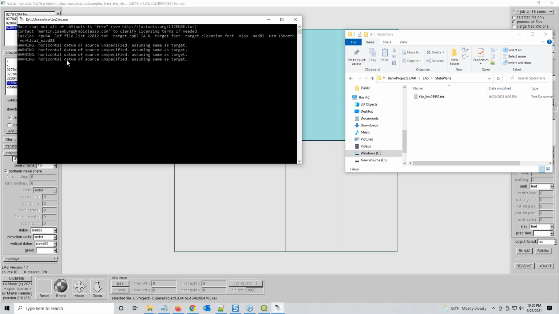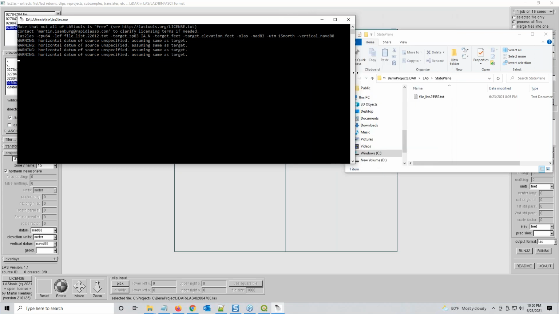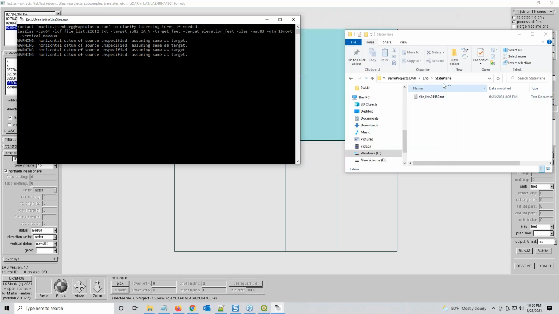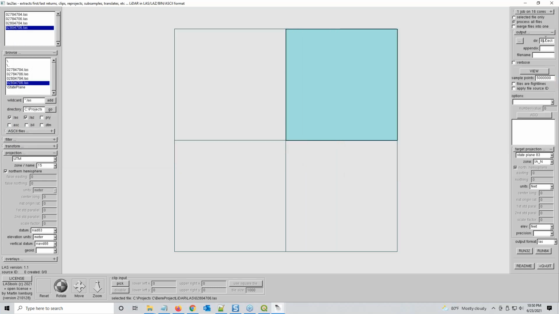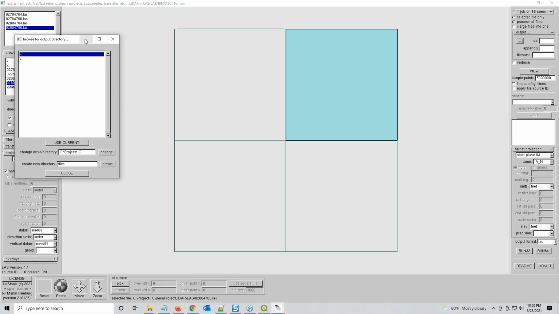Horizontal datum source unspecified, assuming same as target. I don't know why it says that, but it seems to work, so I'm just going to ignore it. Now, it did not put that in my folder for whatever reason. It did not like the fact that I chose, yeah, this is so annoying. I don't know why, but this thing just does not work that well. I'm going to try it one more time.